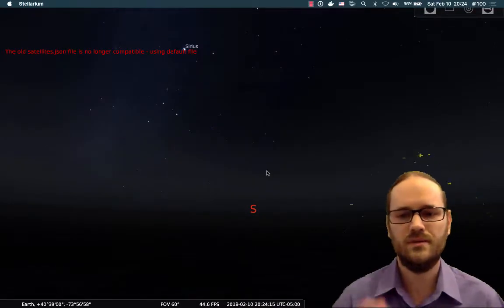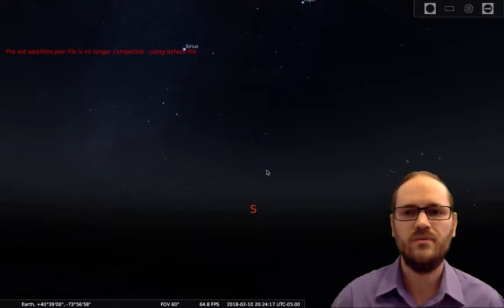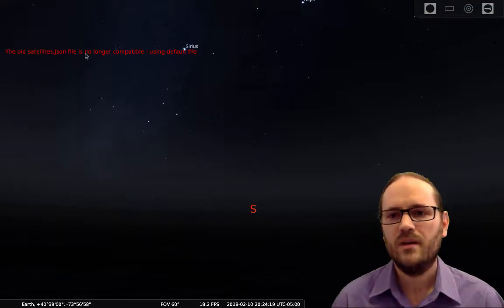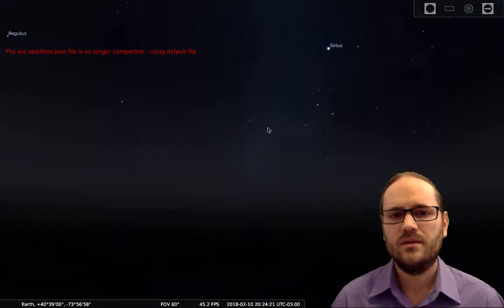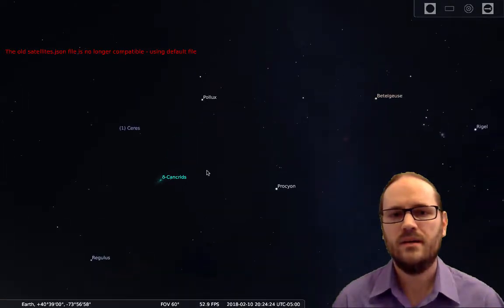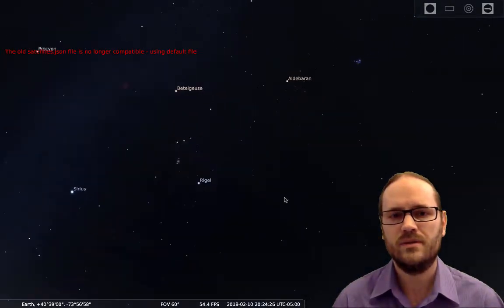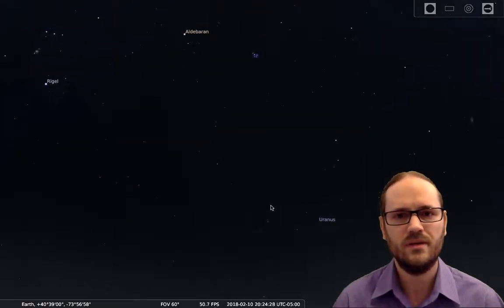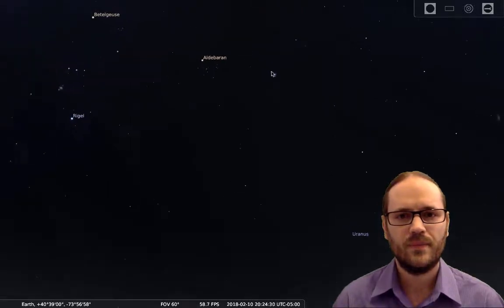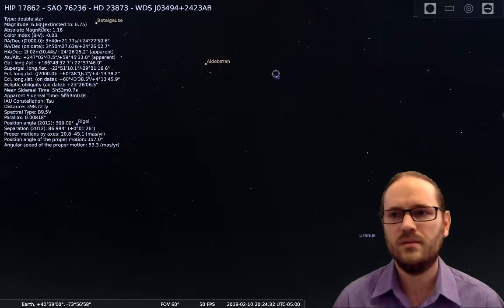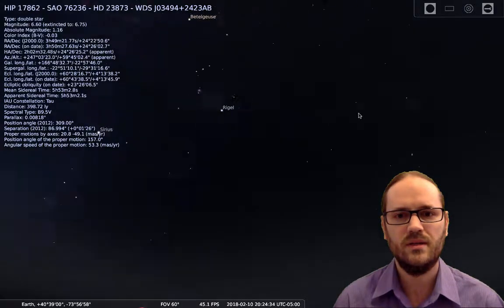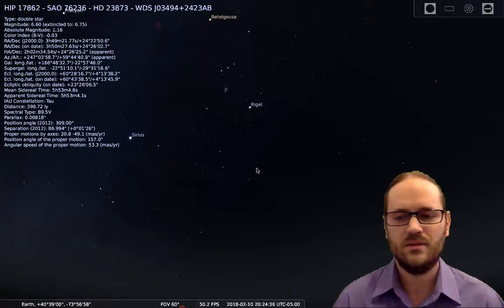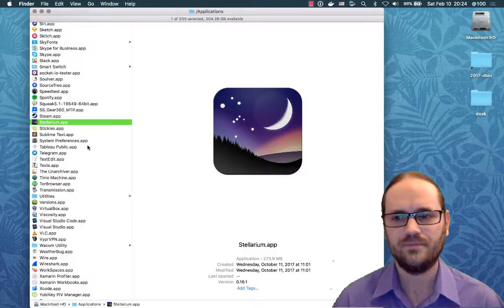So the cool thing in here is that you can fast forward and rewind through time. And as you drag around the night sky, you can see where all of the stars are, and the moon, and the constellations. And you can get information about everything. So this is just a really fun app in general.